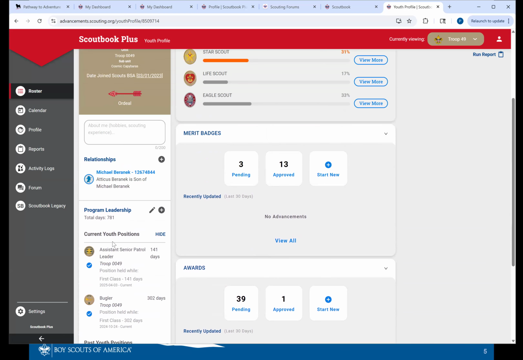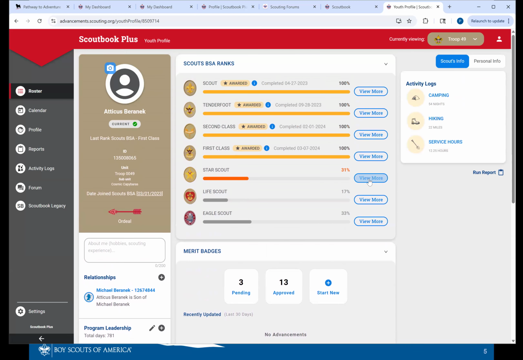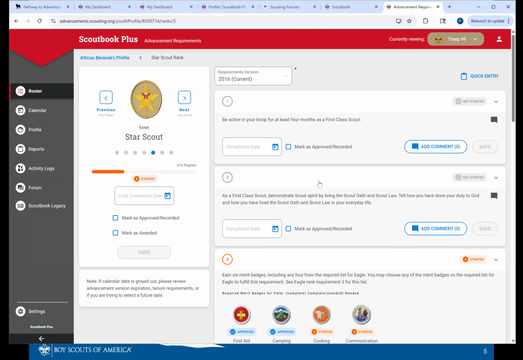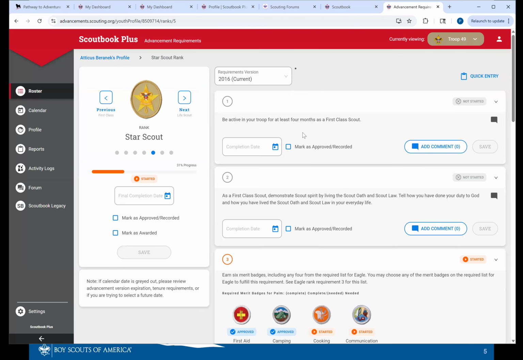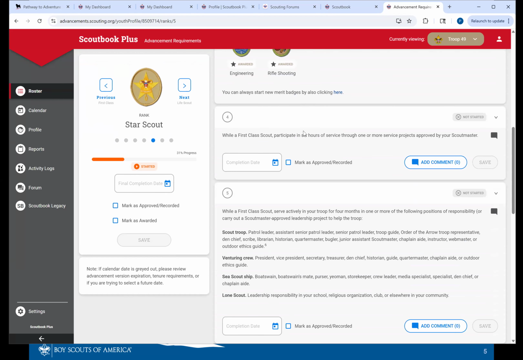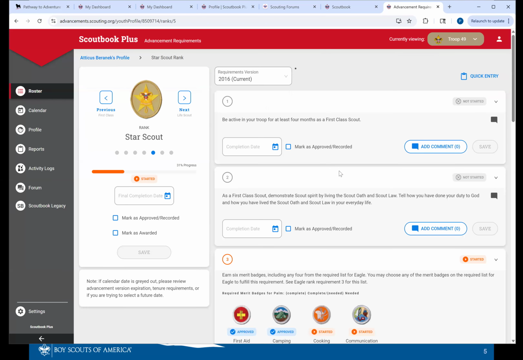Other things you notice in here, you see a whole lot about this particular Scout. If we wanted to see where they are currently at in terms of some of the different items, here we're looking at the requirements moving forward toward the rank, with the different requirements for the Star rank for this particular Scout. We can go through here and work on them, mark them with the completion date, approved, recorded, etc. Those are the different pieces that we would look at in there.